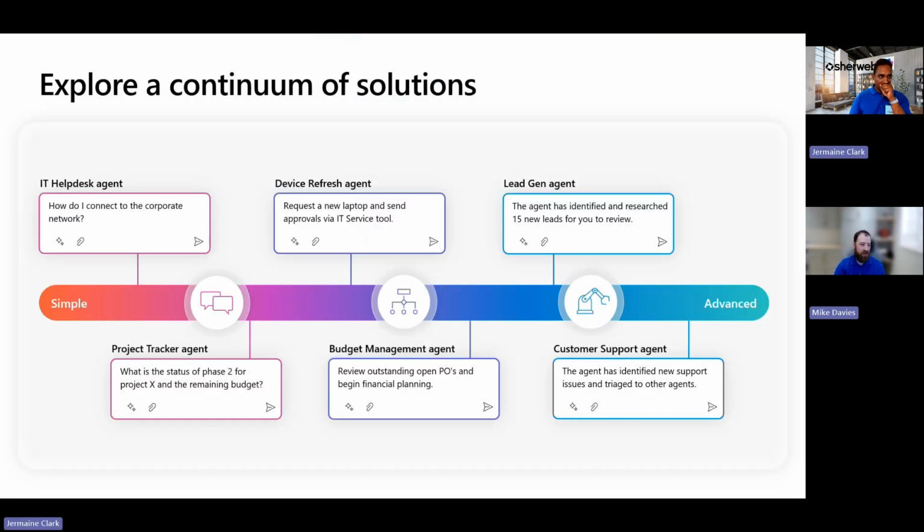Yeah, absolutely. There's a ton of great solutions out there. You can see here that even IT help desk is seen as one of the simpler use cases, and customer support agents become much more complicated, where you've really got to be able to analyze tone, identify issues, and triage them to other agents. That's where it becomes really interesting, when you start getting agents that interact with other agents. So purpose-built agents that now interact with each other.